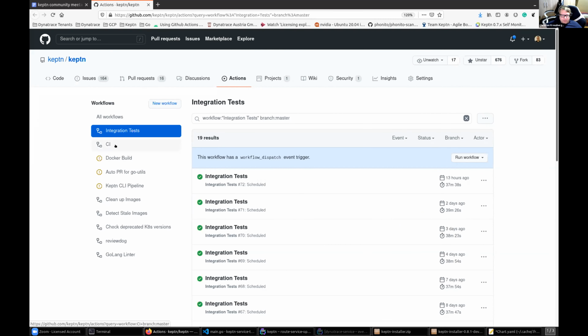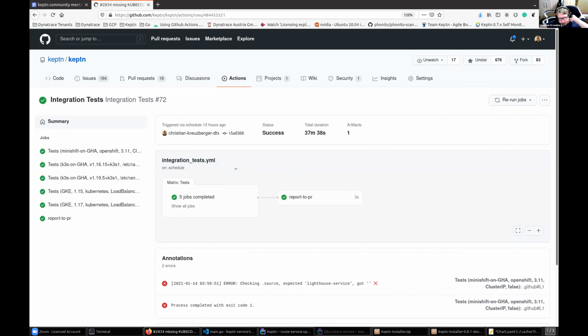And the build process, essentially, a full build takes about an hour. So we only do those for master and release branches, not for feature branches. Anyway, the integration tests, if you look into them, they are running daily right now on the master branch, and they consist of 5 jobs. And these 5 jobs then end up in a report. It's stating here report to pull request here.